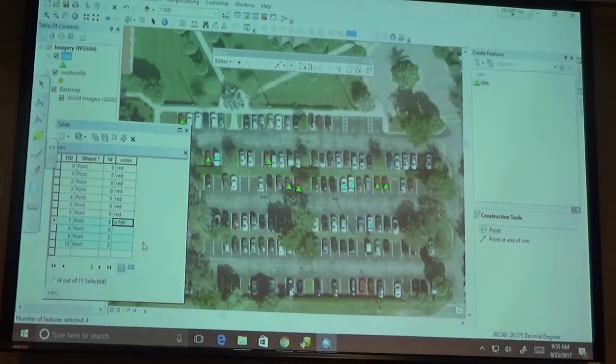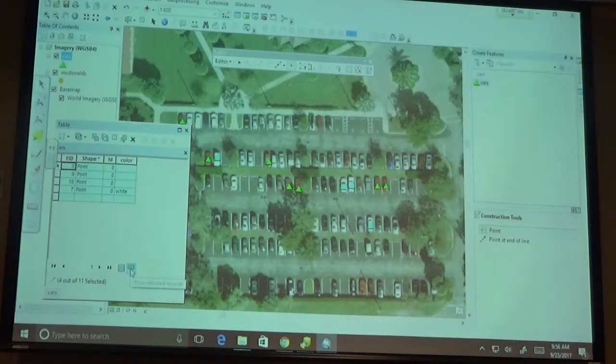Now we do a magic trick. Please watch the screen. These 2 buttons down here, this one says show all the records, and this one says selected records. If I click that, only my 4 selected ones are shown.